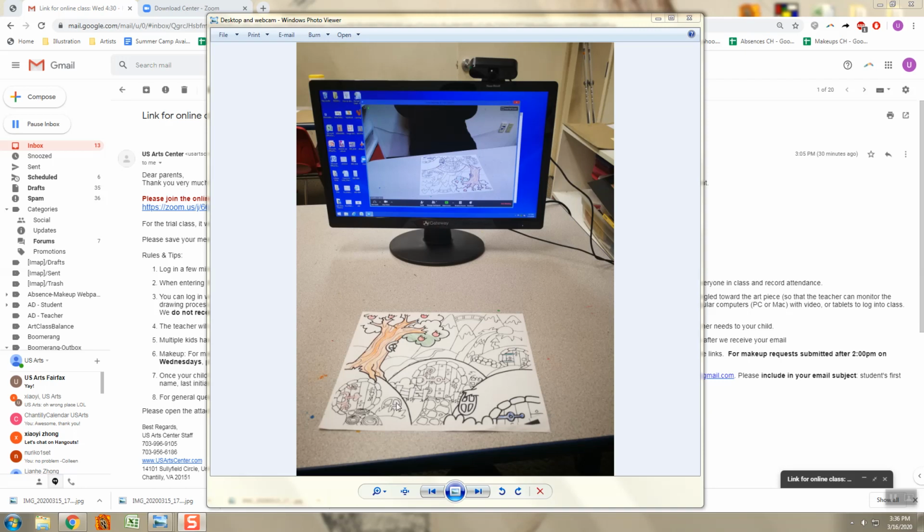First, I'm going to go over some different webcam configurations. These are not the only options, just some ideas. If you need more help, please let us know. This first picture that I'm showing you is of a desktop computer, a monitor, and a webcam attached to the monitor. You can see that the webcam is aimed down towards the drawing so that the teacher can easily see the drawing on the screen, and the student can see what the teacher is doing on the screen as well.